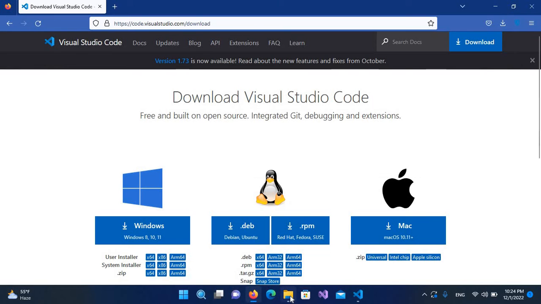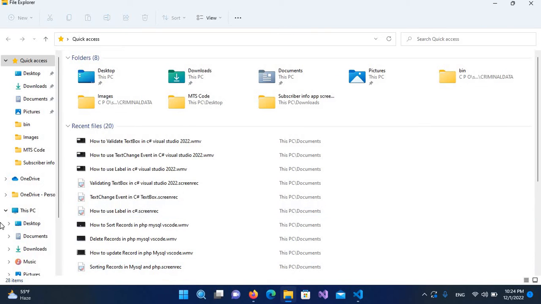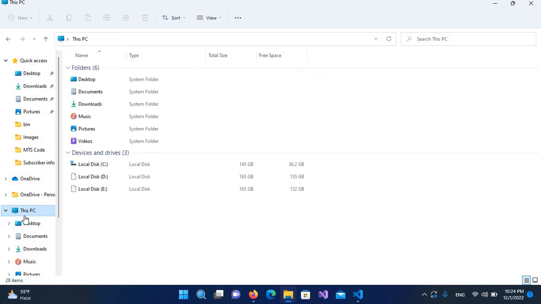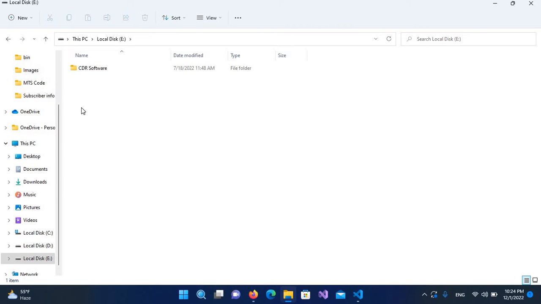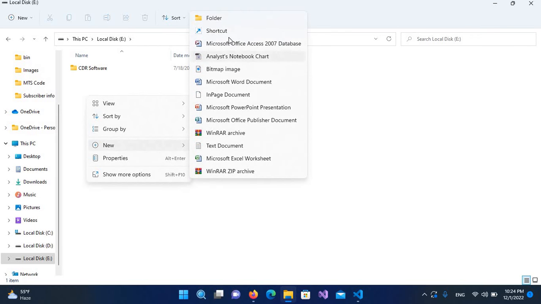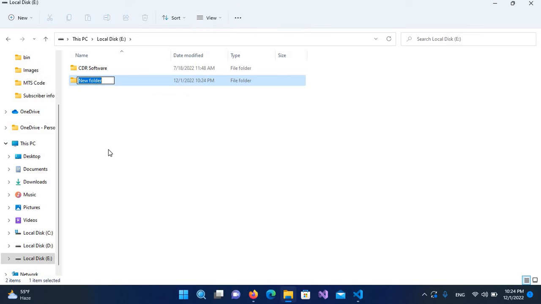I'll go here and we will create a new folder. I'll go to this PC, and in this E, I'll create a new folder, and here I'll name it HTML, and we will create our files in this folder.